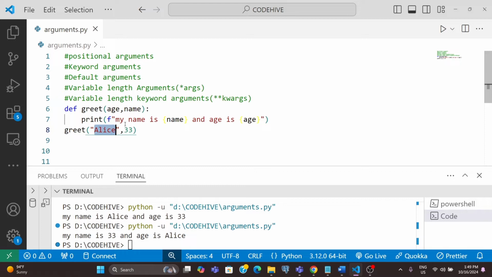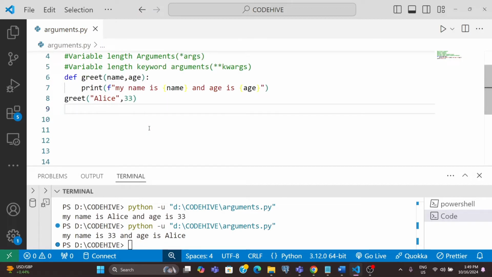So in positional arguments, the order in which you pass the values matters. That is the one point you need to note. Clear? So that is what is meant by positional arguments. Now we will go to the next one, keyword arguments. I will explain that also using code.